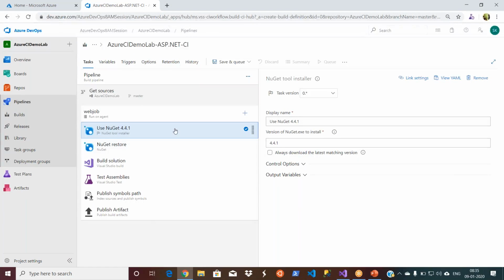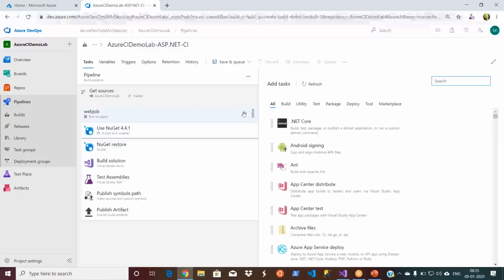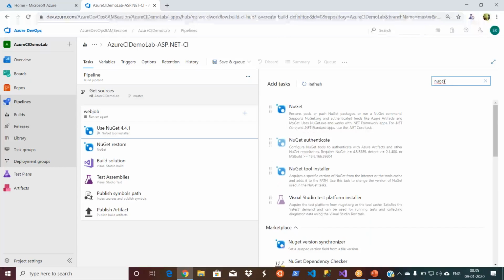If it is not there, this is how you add a task: you simply click on the plus button, and you can search for any task. The first one, Use NuGet 4.4.1, is just a name. It was renamed, but this is the NuGet tool installer. What it does is acquire the NuGet installer and install it on your agent machine, because without that it cannot download anything.